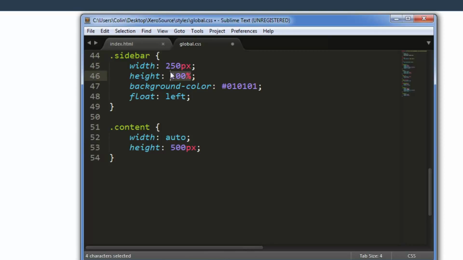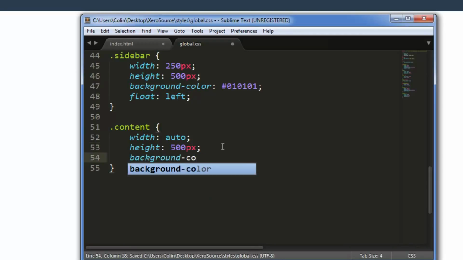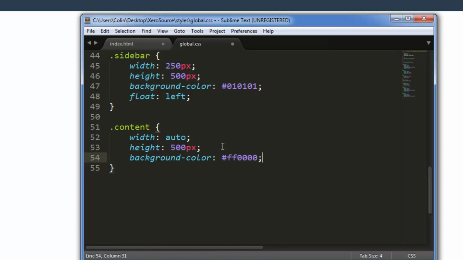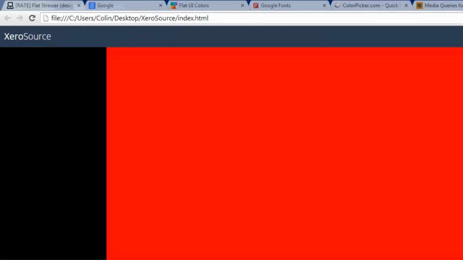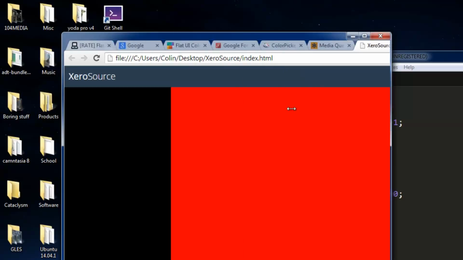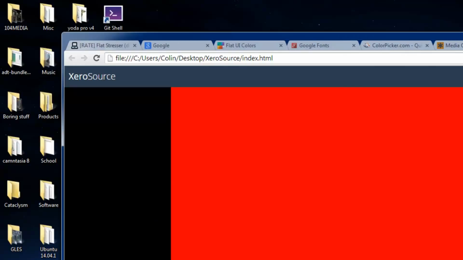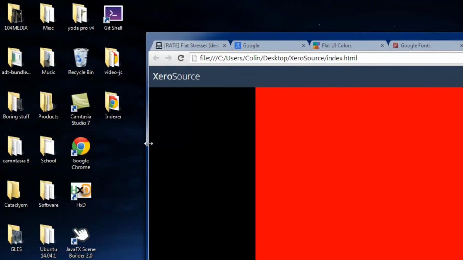So on the sidebar as well, 500 pixels like that, and then a background color. As I said, I just use random colors, so that's red, and there you go. So now these are next to each other, and when we resize, they stay relevant to each other. By that I mean the sidebar stays the same width, of course, because if you made both of them resize, you'd have to use percentages, and that really screws things up.